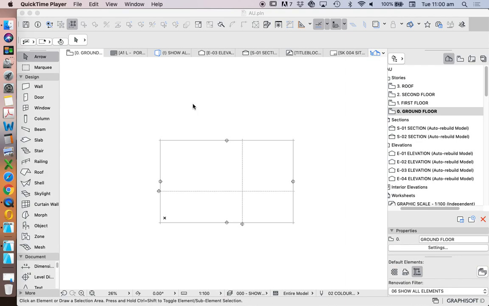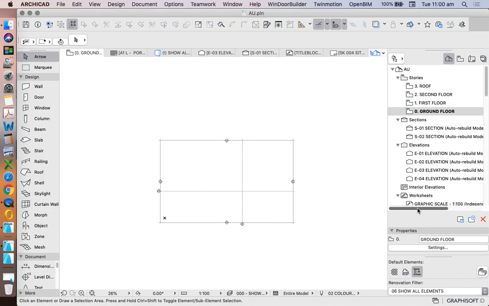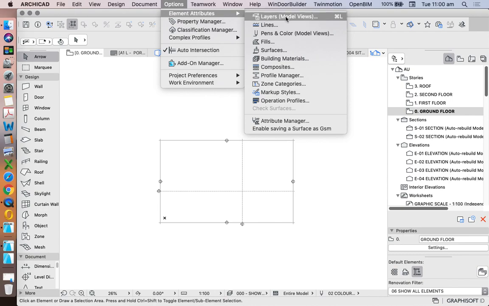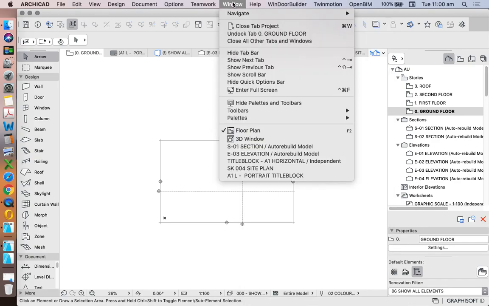The second big half of what a template is, apart from the navigator that we see with the project map, view map, layout book, and publisher, is all of the attributes. So we find those attributes under Options, Element Attributes, and this includes layers, lines, pens, fills, surfaces, building materials, composites, profile manager, and the rest of it. So why do we use these? How do we use these?